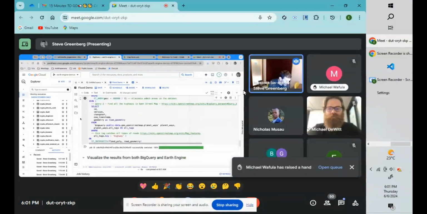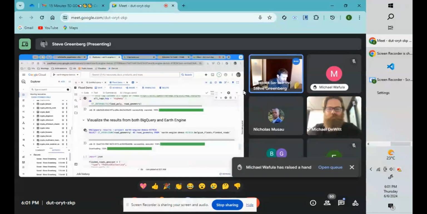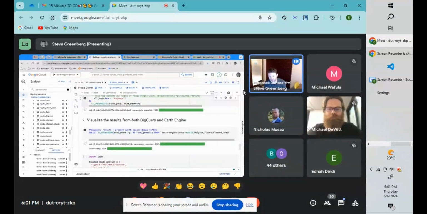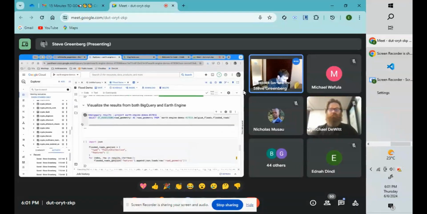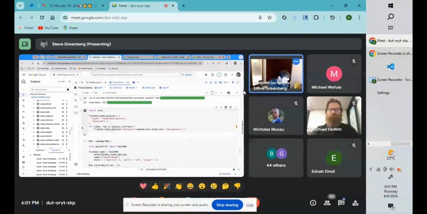So we just joined together the data, and then we're going to download the data as a GeoJSON. There's a small amount of work here to reformat the results as a GeoJSON structure, and then download them.